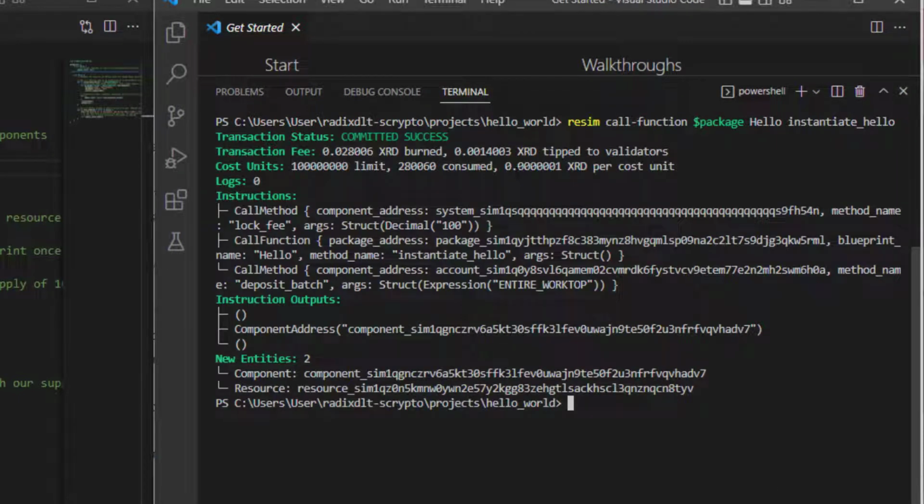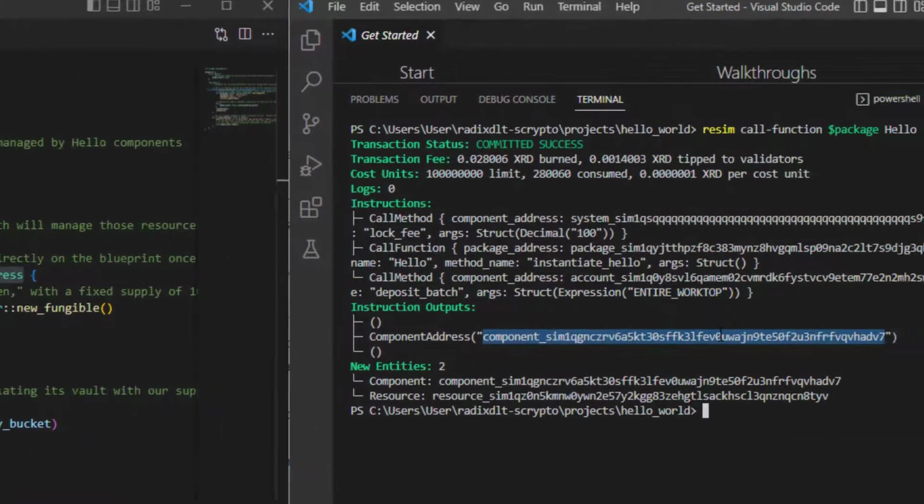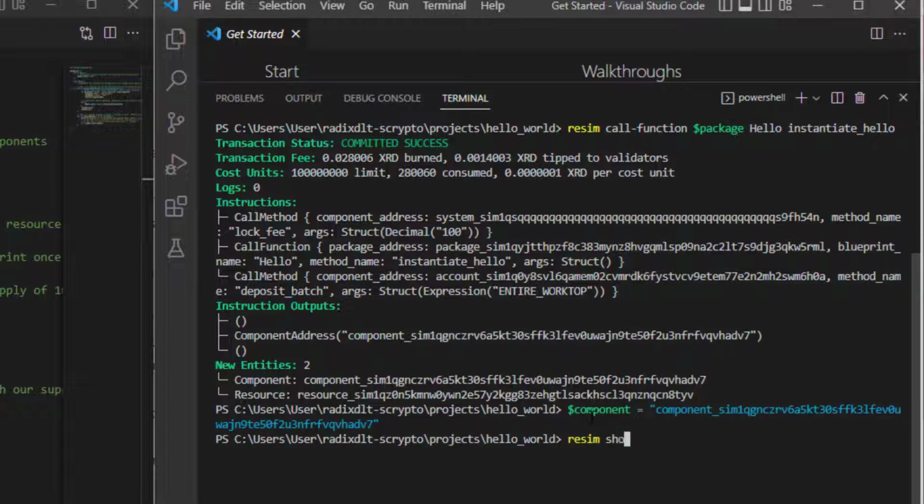So instantiate hello has created this. There's been a transaction fee taken, and we have here a component address, and this is what I want right now. I want to take this component address, which is here. So it says instantiate hello will create into this component address these things. So let's look at this component address. Again, I'm going to save it. Then I'm going to use the RADX engine simulator, and I'm going to show what is in that component address.